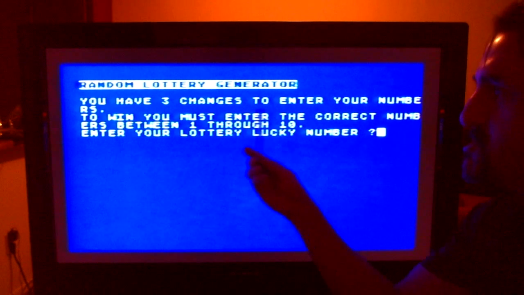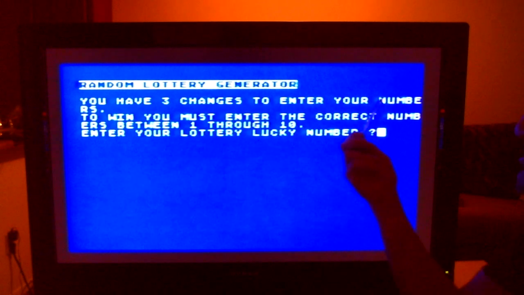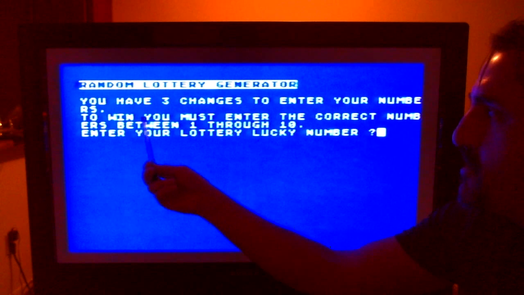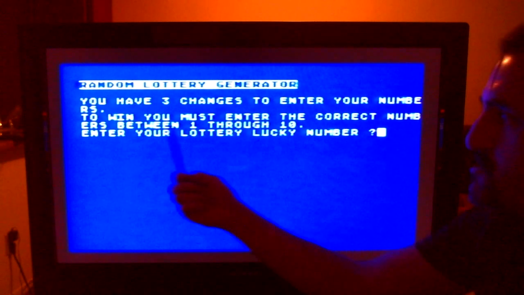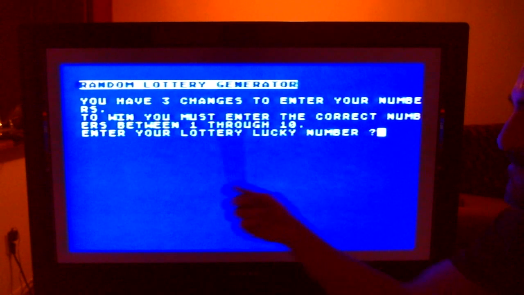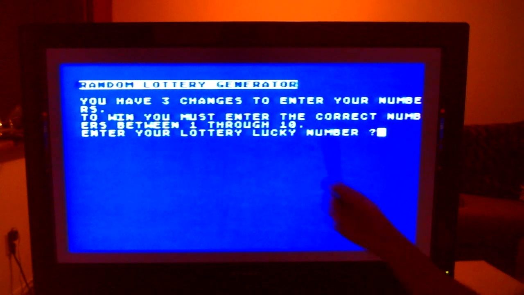Now see, we got more messages at the top here. You have 3 chances to enter your numbers. To win, you must enter the correct numbers between 1 through 10. Enter your lucky lottery number. Let's say the lucky lottery number sounds better. I'm always guessing way out of range. I'm going to say 5 in the middle.